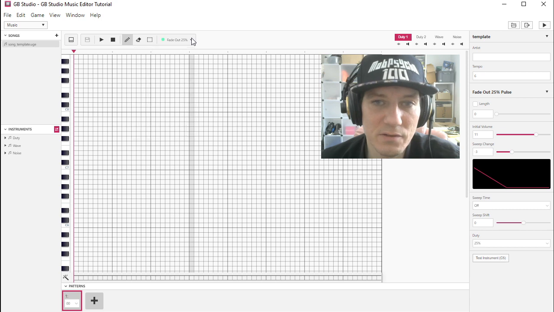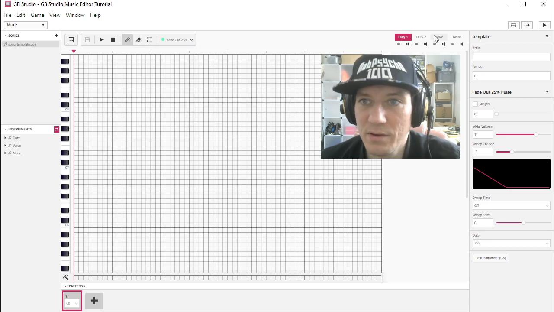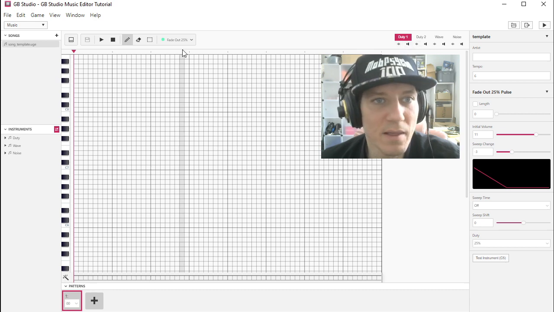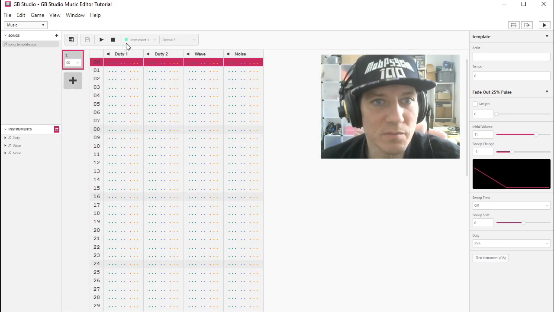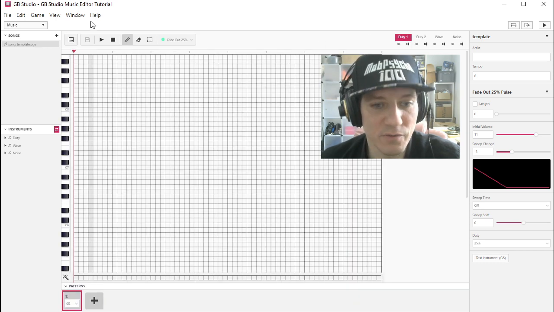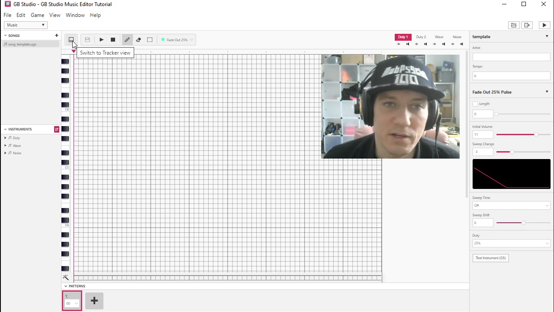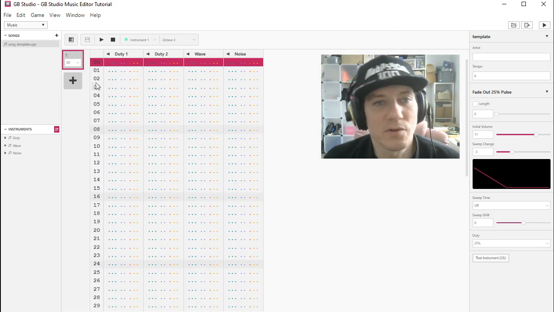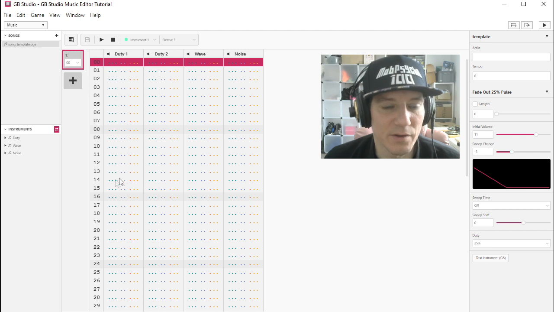Also, you got instrument list, and you can select the four channels, hide them, mute them, and in tracker view, this is a little bit different. You got the instrument list and octaves, and the rest works a little bit different. The four channels are running from top to bottom, sorted from left to right, and you got a note row, an instrument row, and an effect command row.